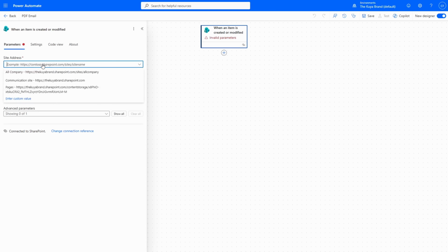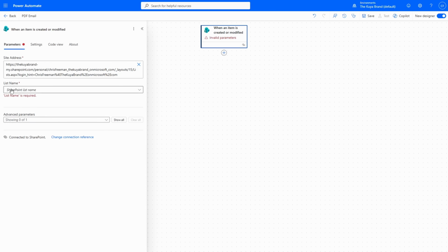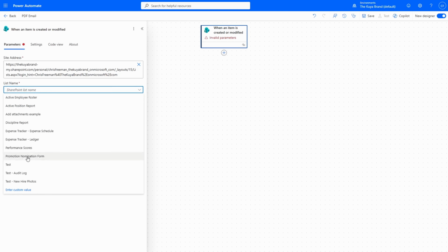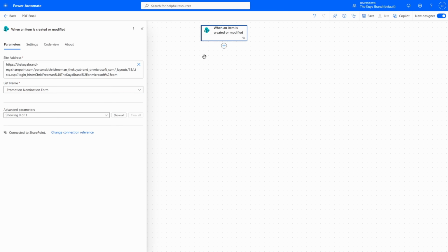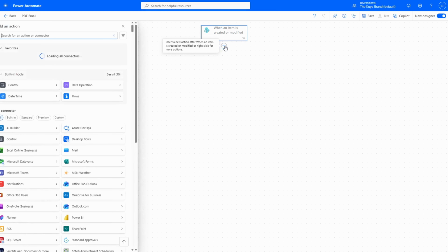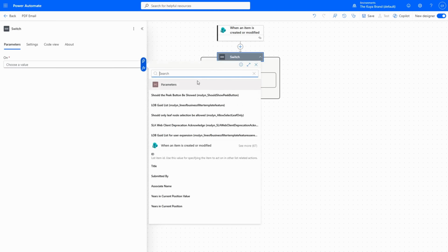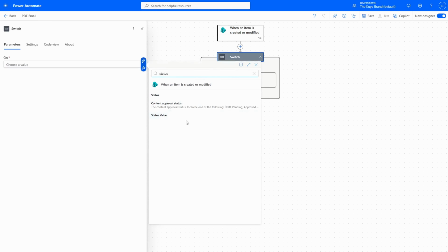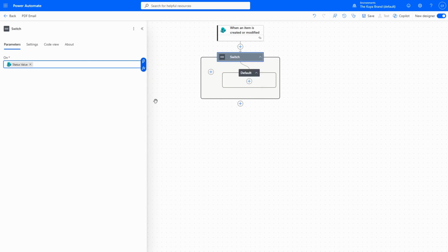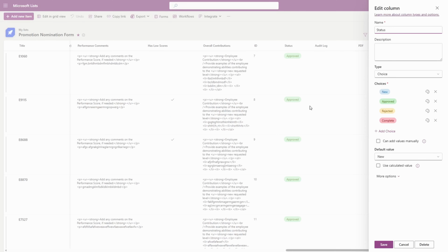Let's add in our site address, and then let's add in the list name, which is, of course, the promotion nomination form. After our trigger, I'm going to add in a switch. The switch is going to come from our status and the status value of it. Because our status is a choice column, we need the direct value of whichever choice was selected.